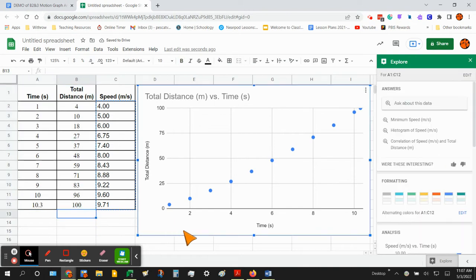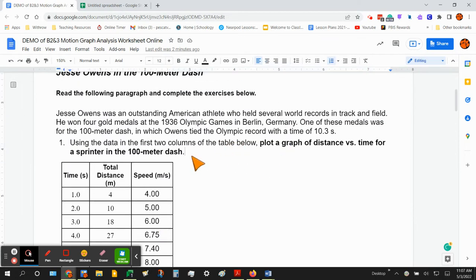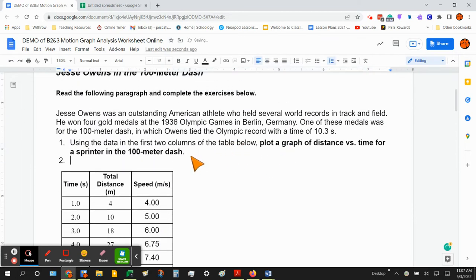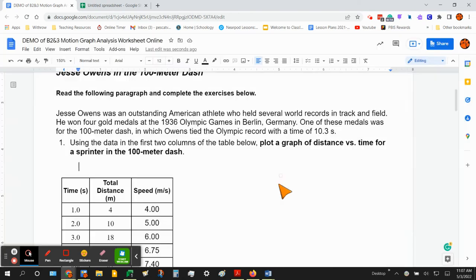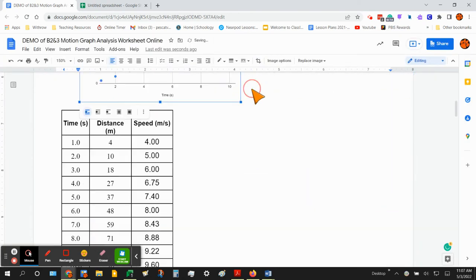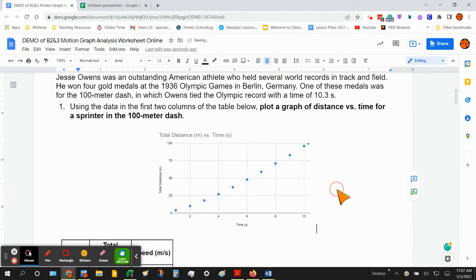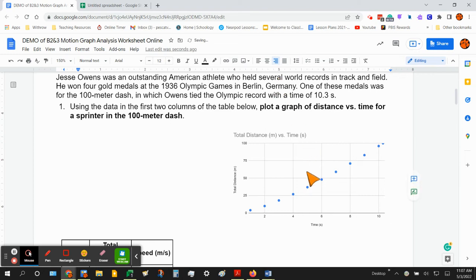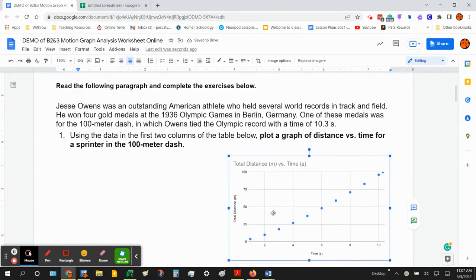All right. Then you're going to click on this chart, Control C to copy, come back, and paste it up here above the chart. You can either link it or not link it. It doesn't matter. And then you might want to resize it so it doesn't take up so much space. And there you go. That's how you do it. So now you have a chart and you have your graph. And this is what I'm looking for.